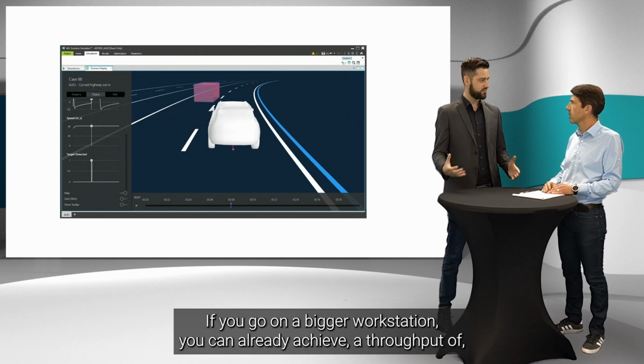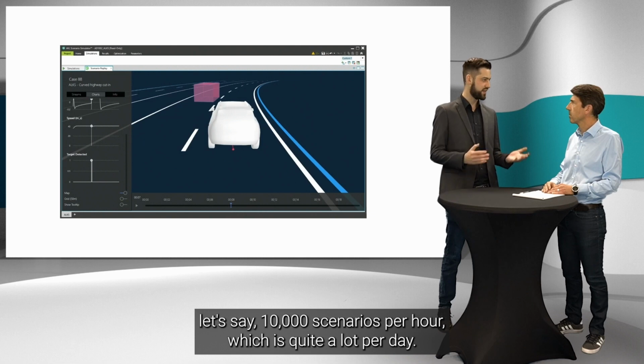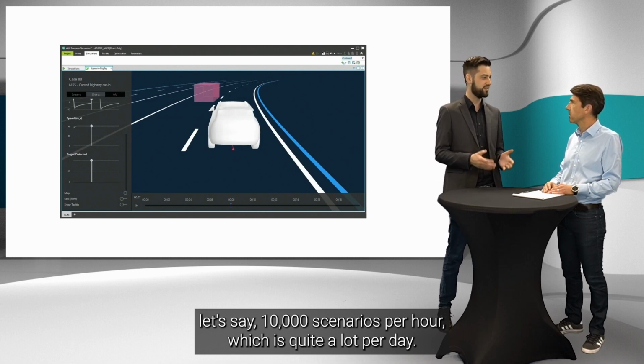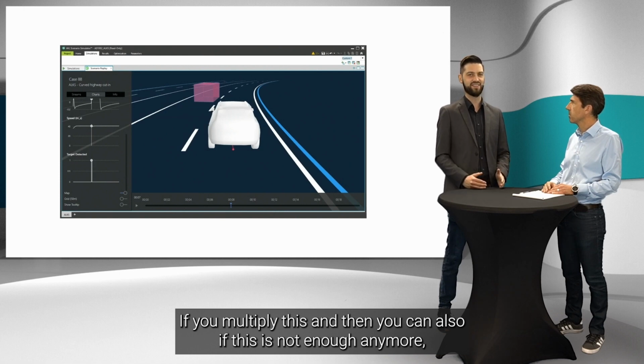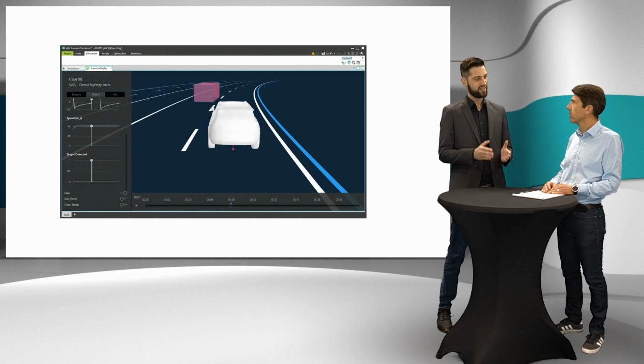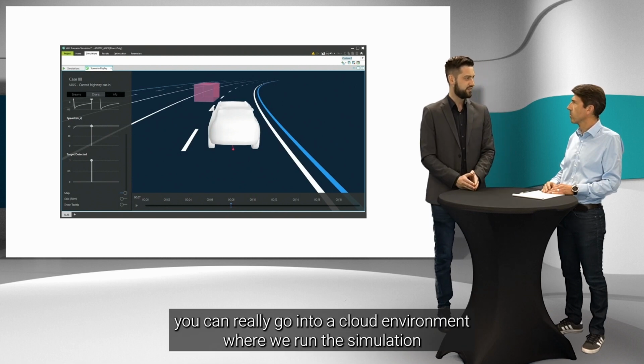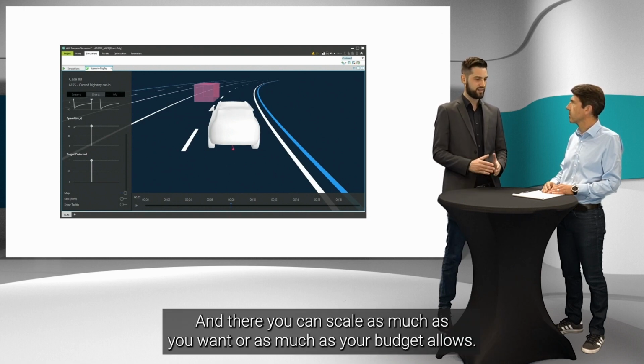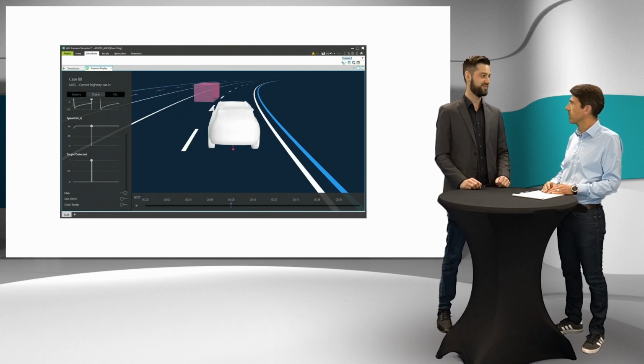If you go to a bigger workstation, you can already achieve a throughput of, let's say, 10,000 scenarios per hour, which is quite a lot per day if you multiply this. And if this is not enough anymore, you can go into a cloud environment where we run the simulation containerized in Docker containers on a Kubernetes infrastructure. And there you can scale as much as you want or as much as your budget allows.